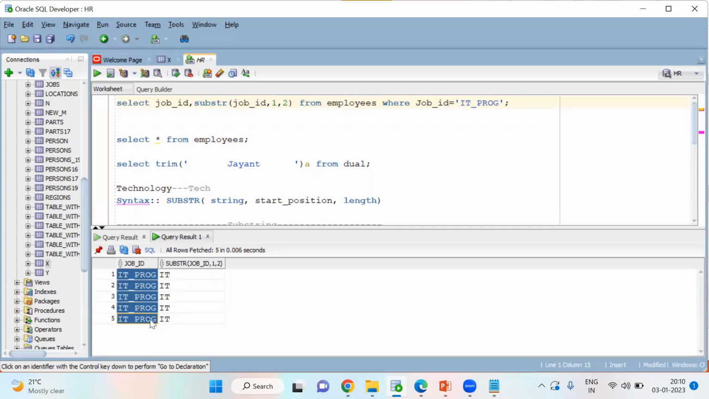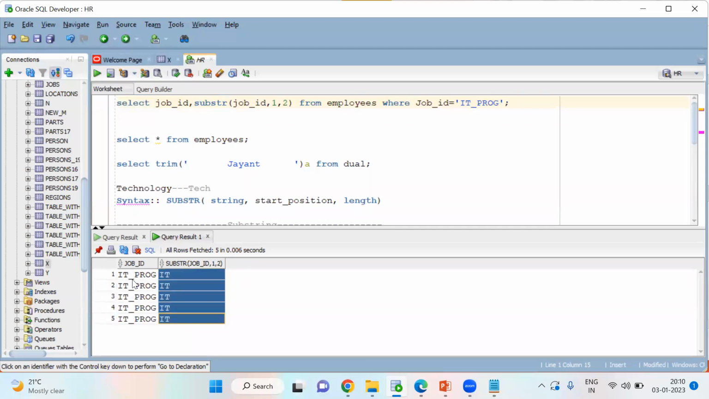IT. Okay, IT. Now I want to print only PROG. So what do we have to write? Sir, replace 3 with 4, 4 and 4. This will work? Yes, this will also work. Okay.